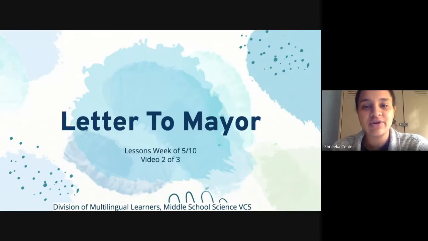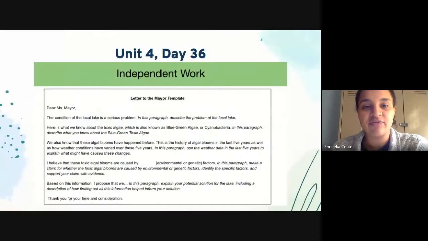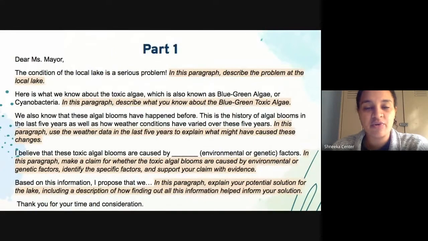Today's video, we are going to write our letter to the mayor, which is our final task for Unit 4. So before we get started, you are going to have this template provided for you. I've highlighted in orange the parts where you're going to have to add your information. So throughout this video, I'm going to show you where you can go to previous lessons to get that information to complete your letter.